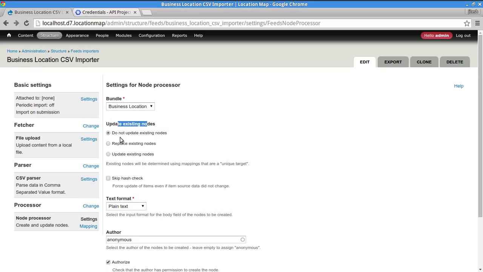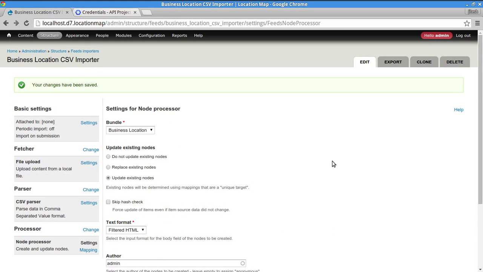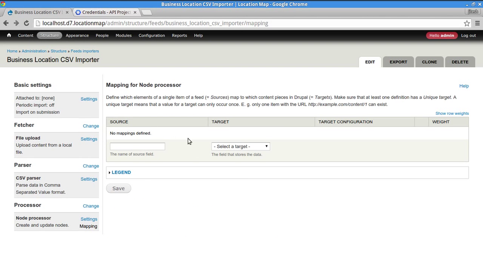If we import the same thing over and over again, should we update existing nodes or replace them? I think update is the best. Let's keep update. Text format by default, if there was formatted text, should we use filtered, plain text, or full? I'll just go with filtered, although I don't have any formatted text at all. Leave the author as anonymous, or we can make it admin if you want. Okay, and then authorize, make sure that the admin author has the permissions to create such nodes. And then whether to expire nodes, I would say never is fine. Save. So at this point, the only thing left to do is doing the mapping.